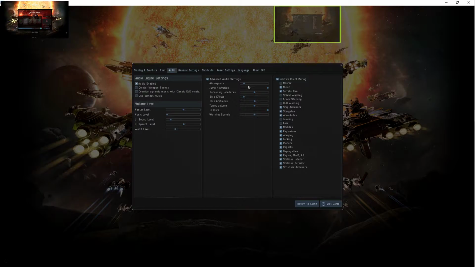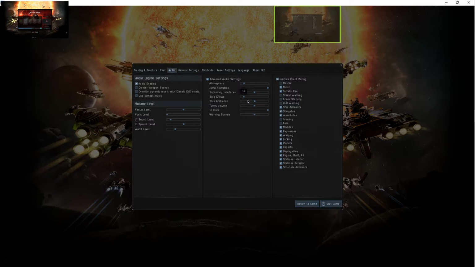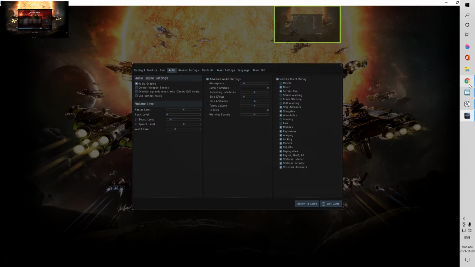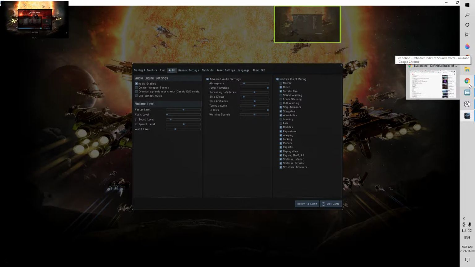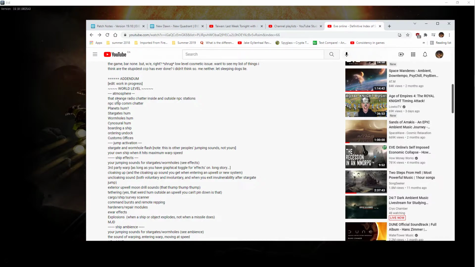Now I have atmosphere at 10. I prefer not to hear most of the sounds. Atmosphere and ship effects are the two things I don't want to hear. It's very intrusive, shall I say. So atmosphere is in world level, and ship effects is also in world level. The strange radio chatter when you're near NPCs, near gates and near stations, weird radio chatter and NPC comm chatter.